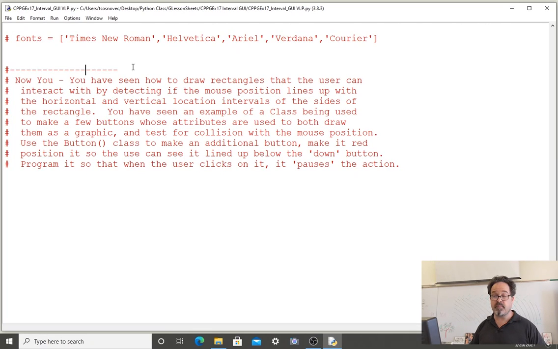Use the button class to make an additional button. Make it red. Position it so the user can see it lined up below the down button. Program it so that when the user clicks on it, it pauses the action. In other words, add to the button bank. Make that new button red, and have it toggle pausing on and off. Have fun.